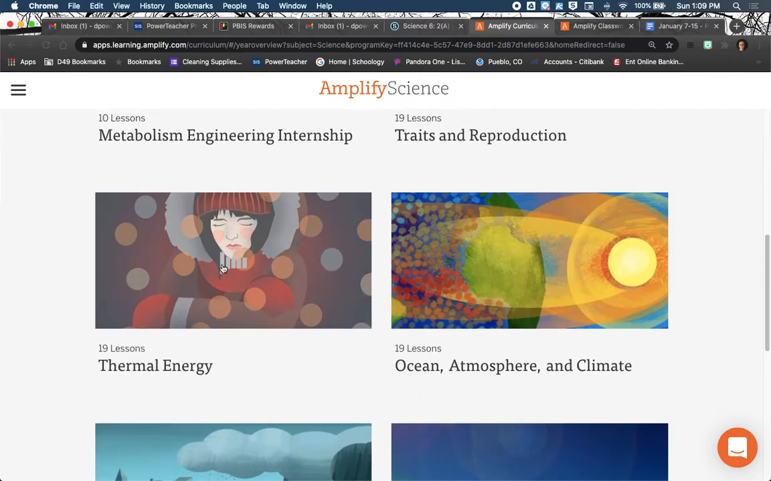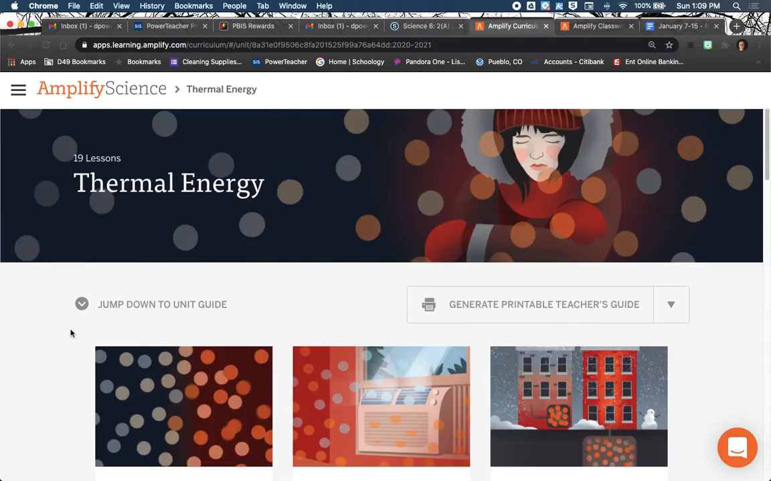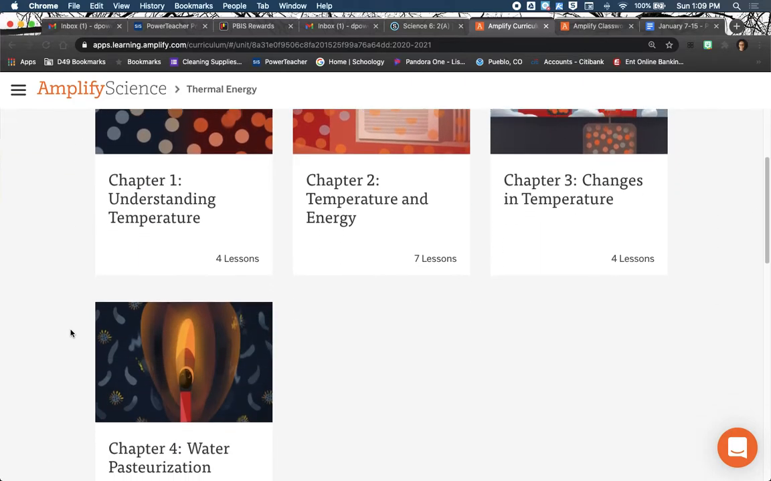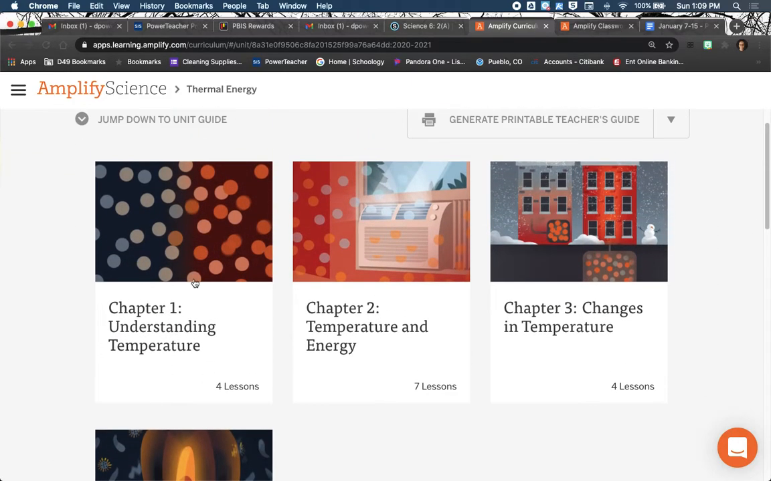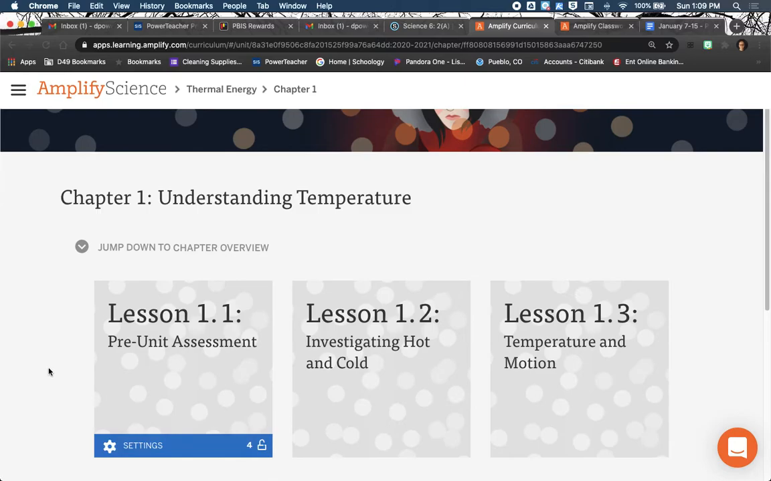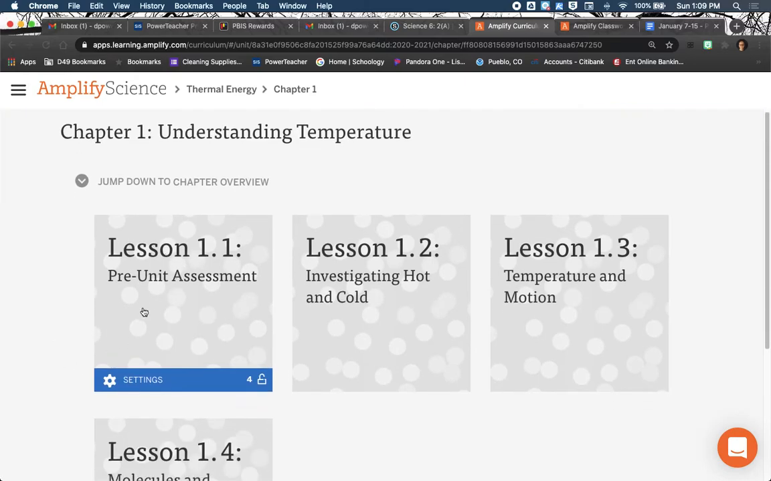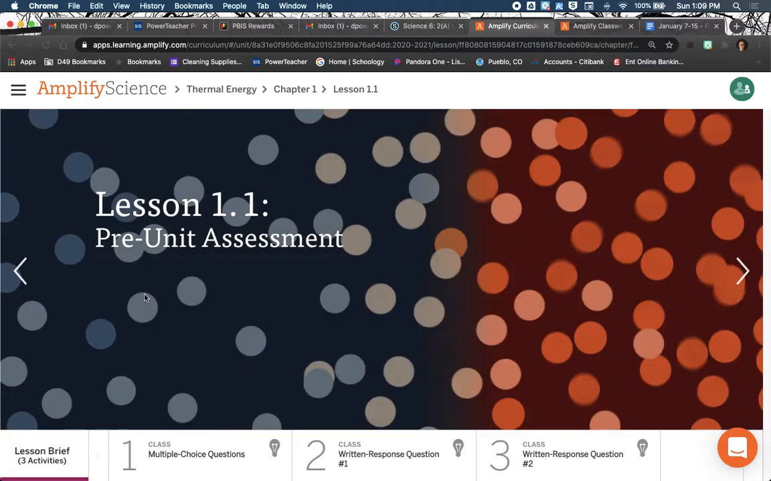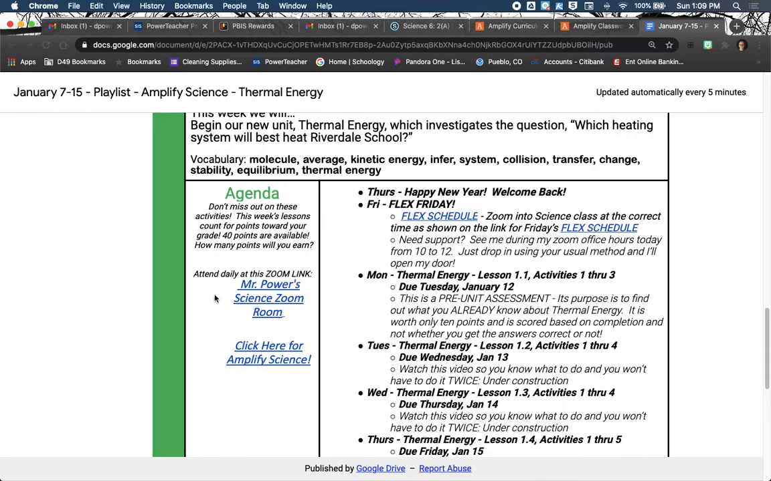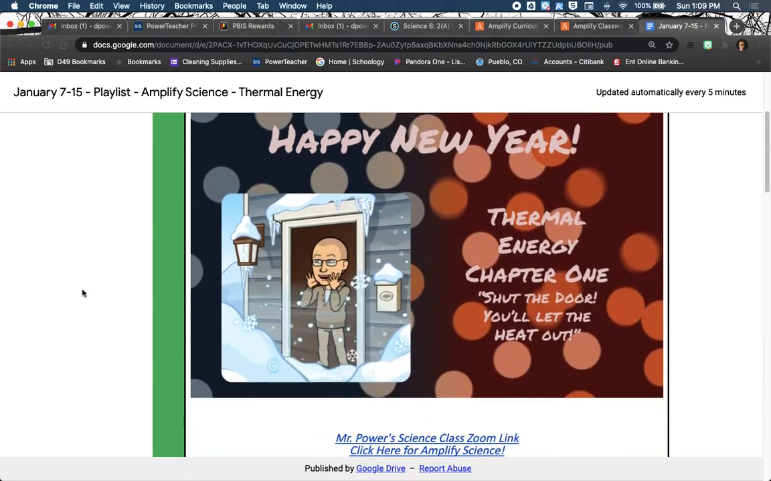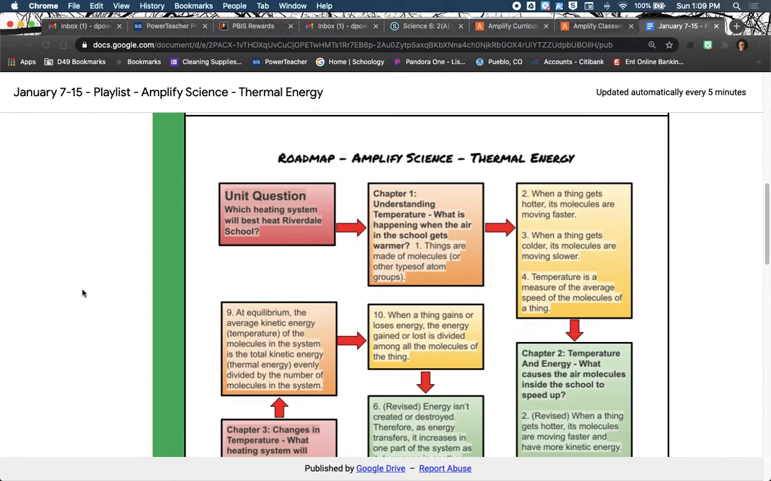This is where we find our work for the day. We have 4 chapters, and we'll begin with Chapter 1. Our very first lesson is Lesson 1.1, and this is a pre-unit assessment. If we go back to our playlist, you can see that we are looking at Chapter 1, the first lesson.